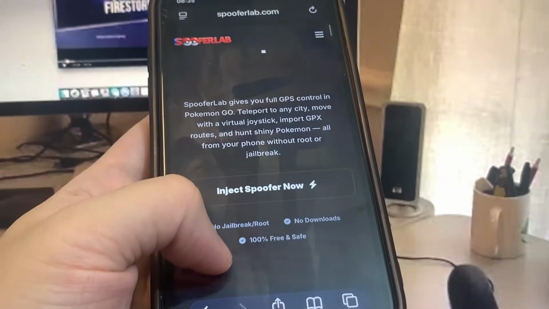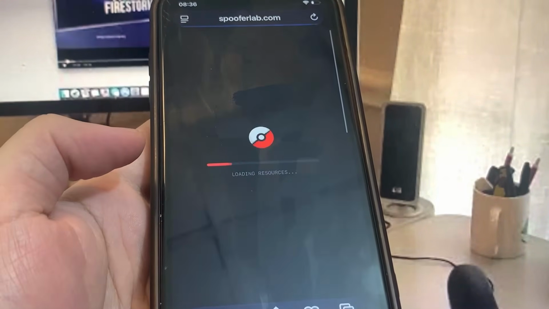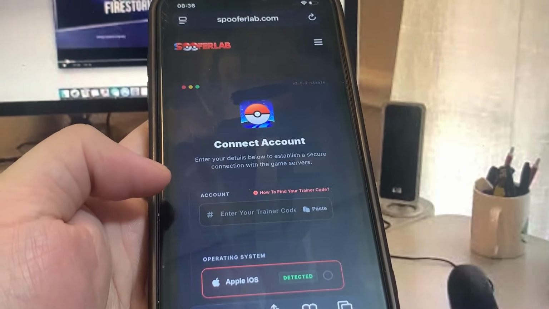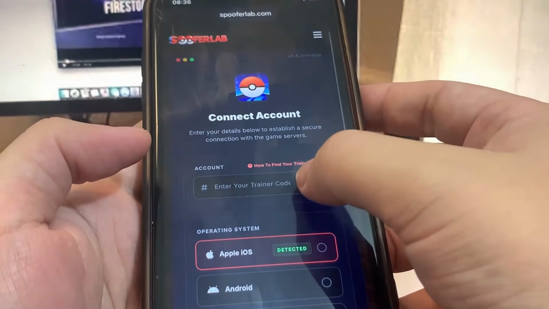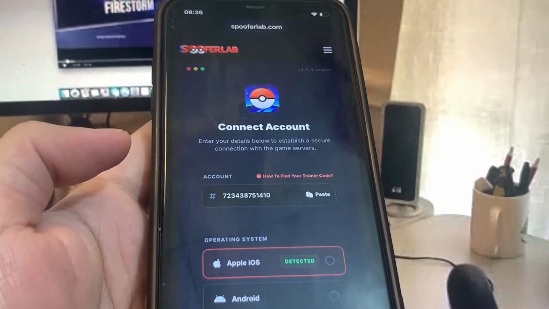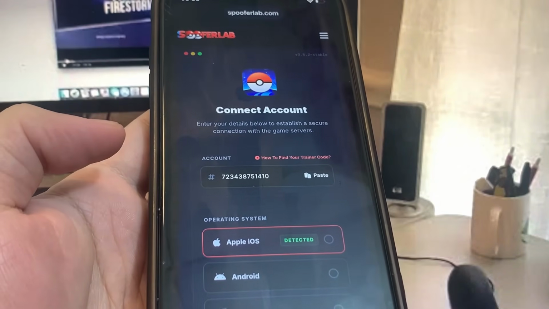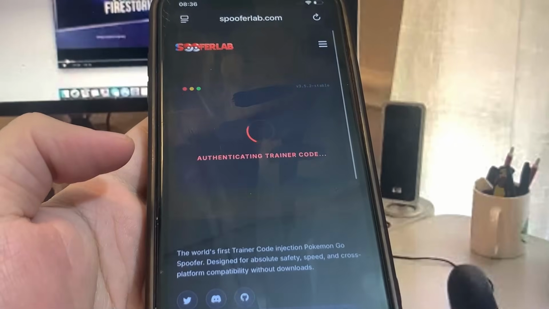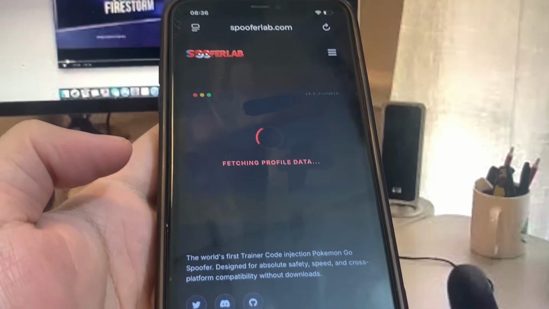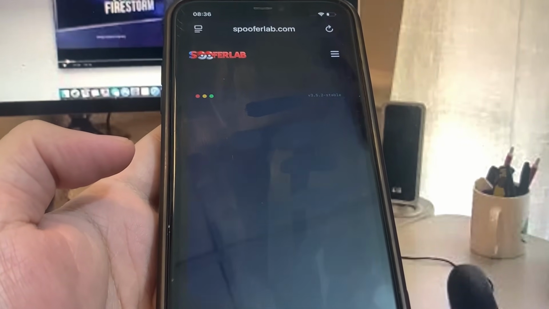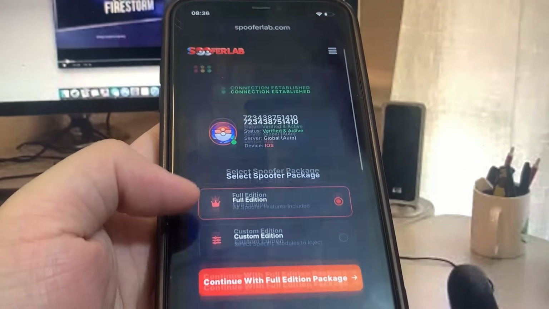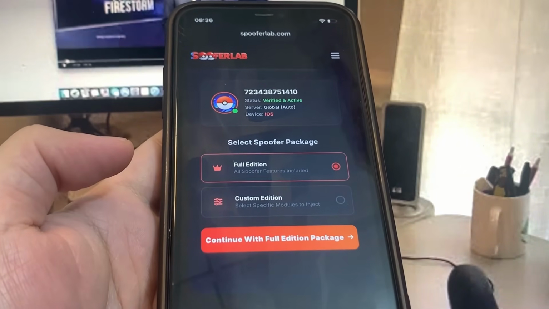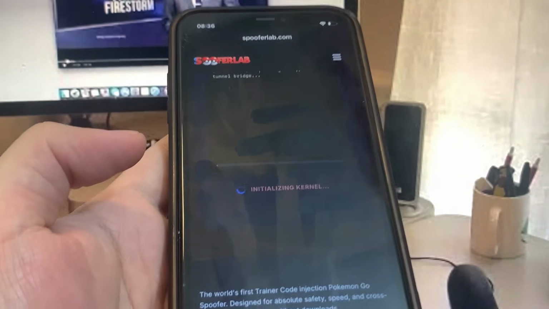So I'm going to press inject spoofer now. At this point, it's basically going to ask what your trainer code is, so you obviously need to put that in. I'm going to go ahead and select my platform, and now I'm going to press continue. At this point, there might be a high traffic verification thing, but I already did it. As you can see, it says fetching. All right, now it says, what do you want to be, full or custom edition? So I'm going to go ahead and press continue.